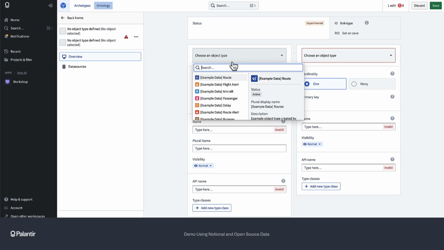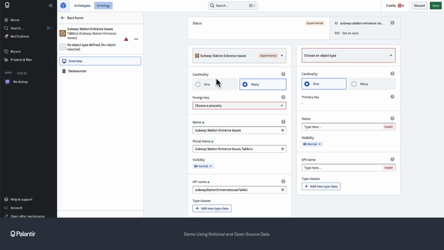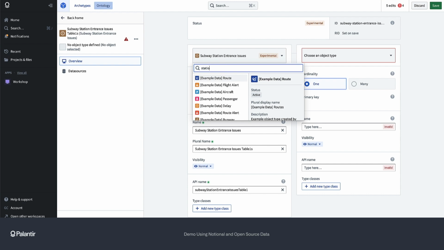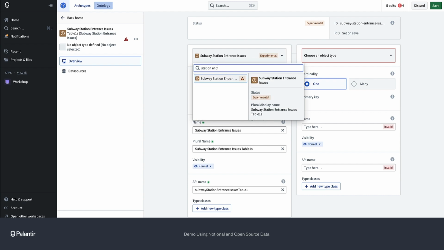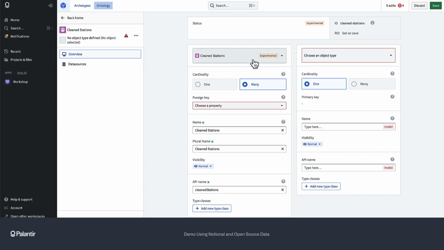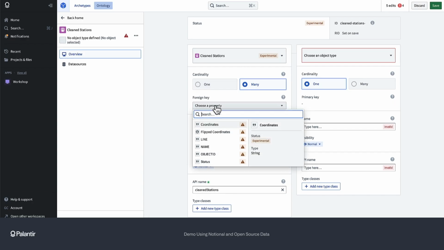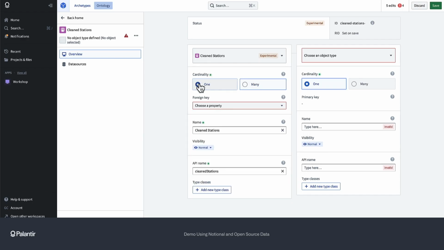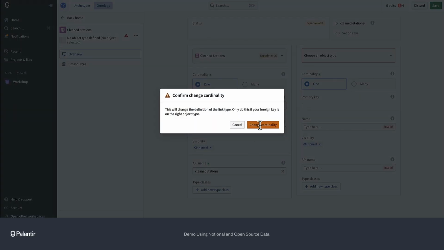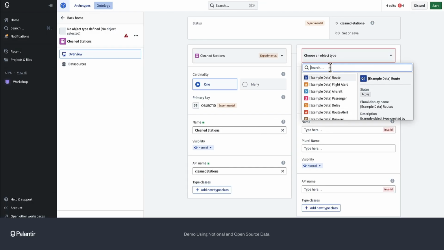Okay, so we're going to say one subway station entrance. Oh no, one. Whoops, where's my object? It's called clean stations, that's why. So the foreign key here is going to be... I have this backwards. Okay, so we're going to do one subway station to many issues.